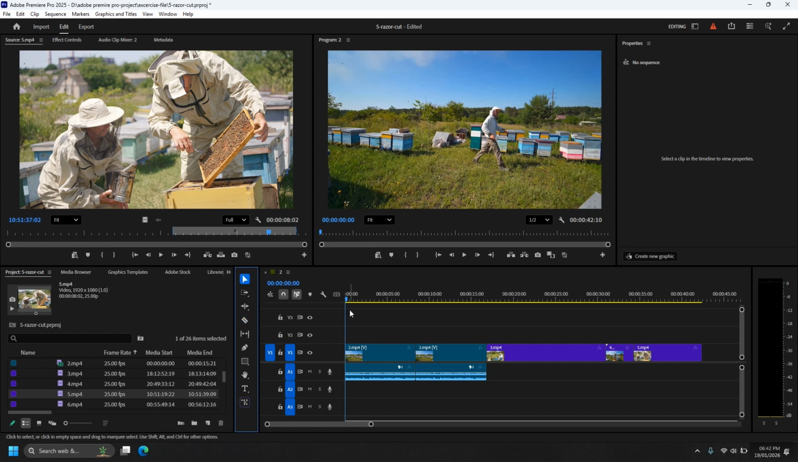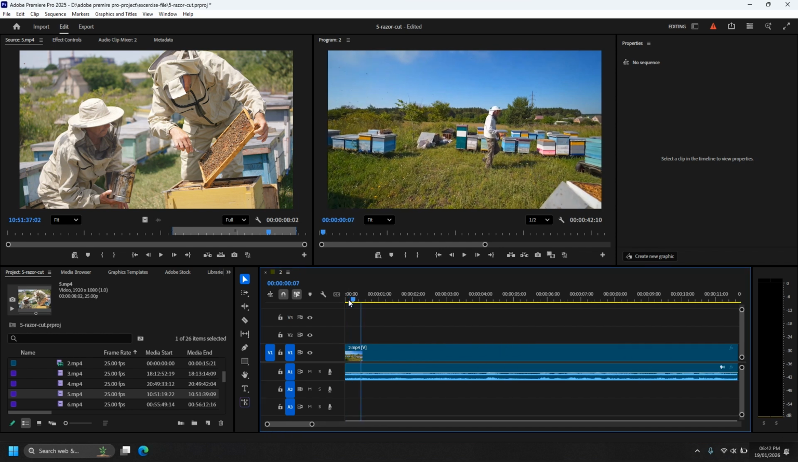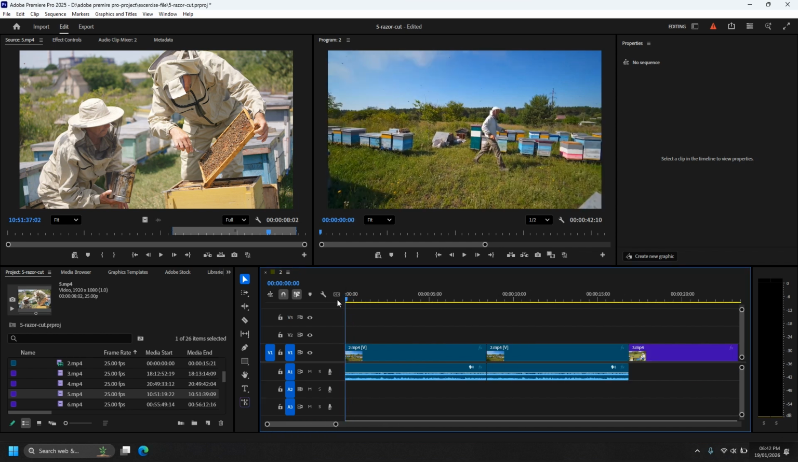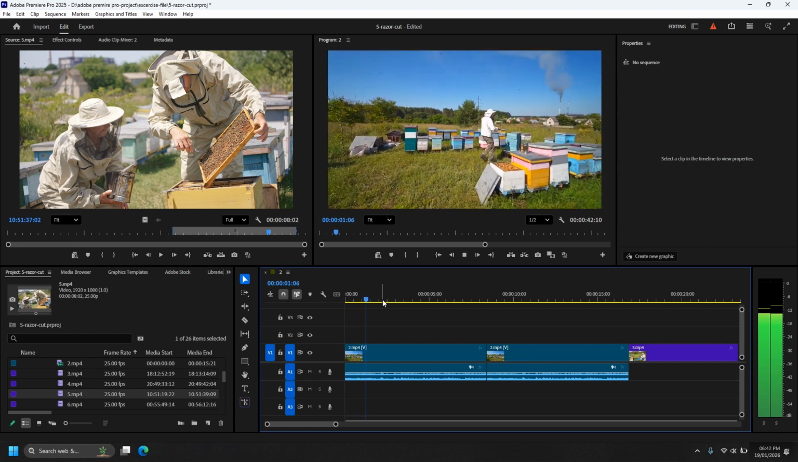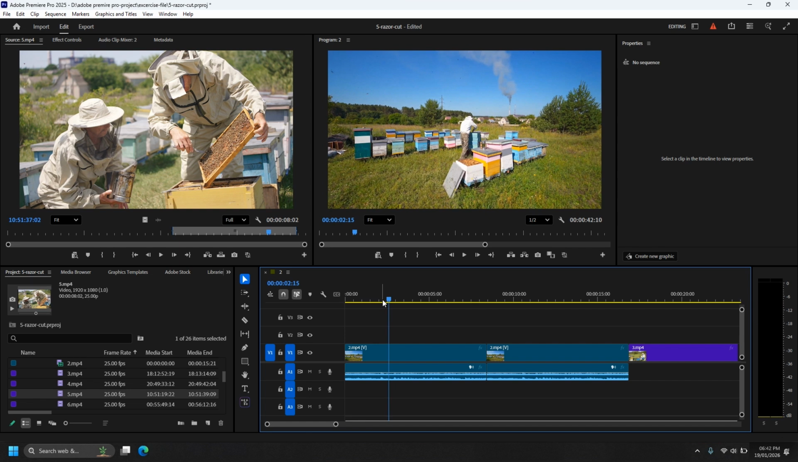We can also zoom into the timeline using Ctrl or Command plus to zoom in, and Ctrl or Command minus to zoom out. Press the spacebar to play, or use J, K, and L keys to play backward, pause, or play forward for more precise control, or use the playhead.